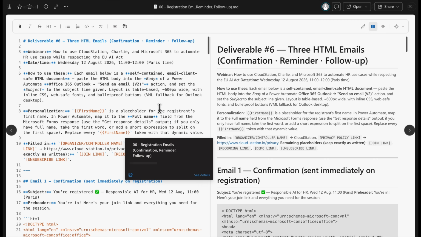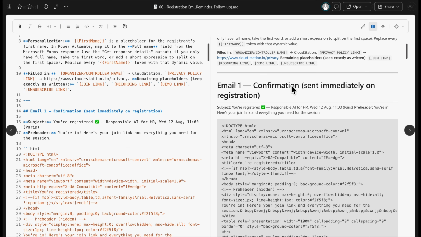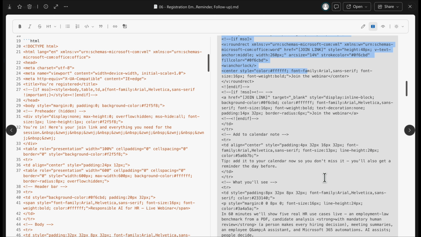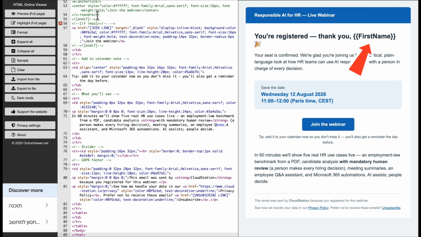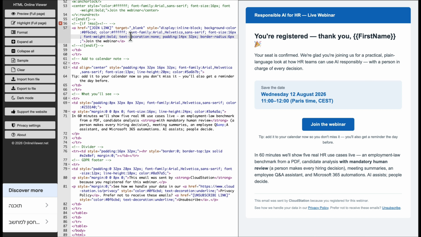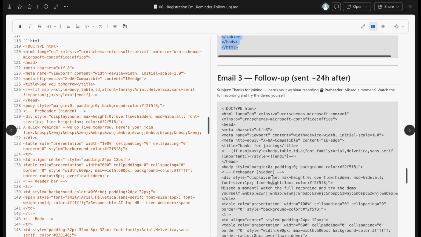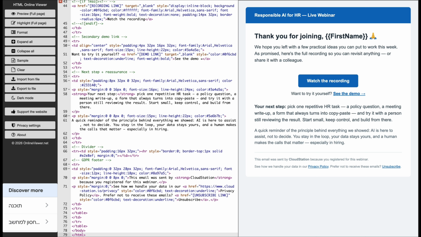Then we have the 3 HTML for the email, which will be sent in the 3 different parts of our automation. First one is a confirmation email. Let's see the HTML. Here's how the confirmation email should look, with the dynamic first name. Then we have the second email about the 24 hours reminder. So, see you tomorrow, again with the name and some reminders of the dates, the slots, and some use cases. And finally, the follow-up email 24 hours after the webinar. Thank you for joining, with the name, watch the recording.